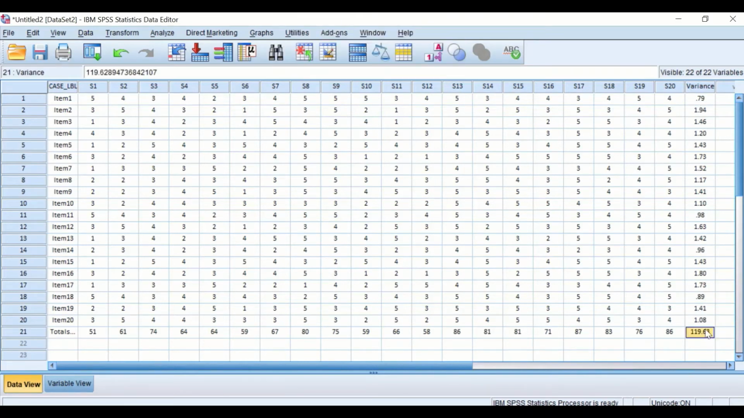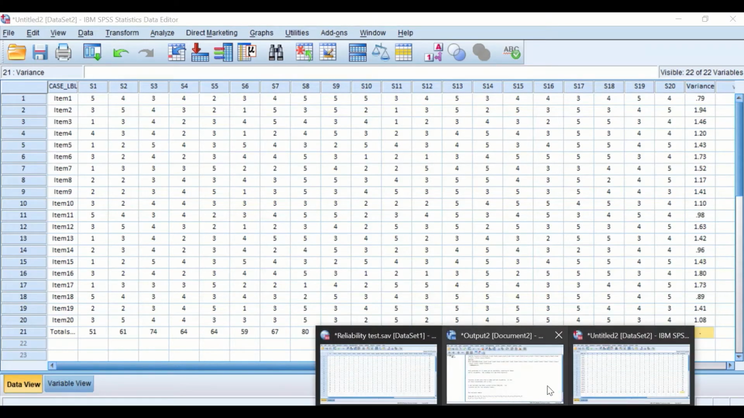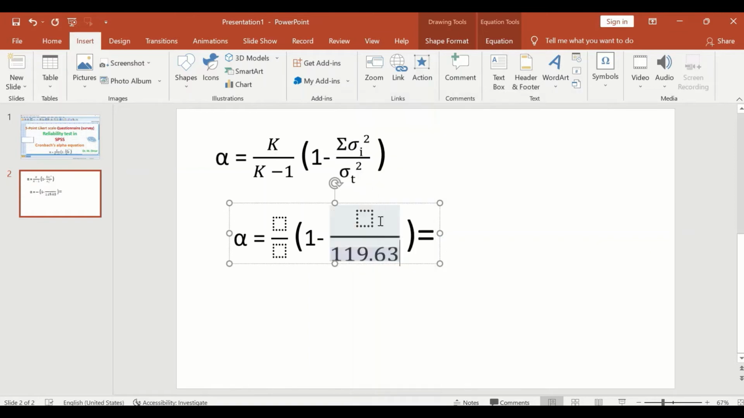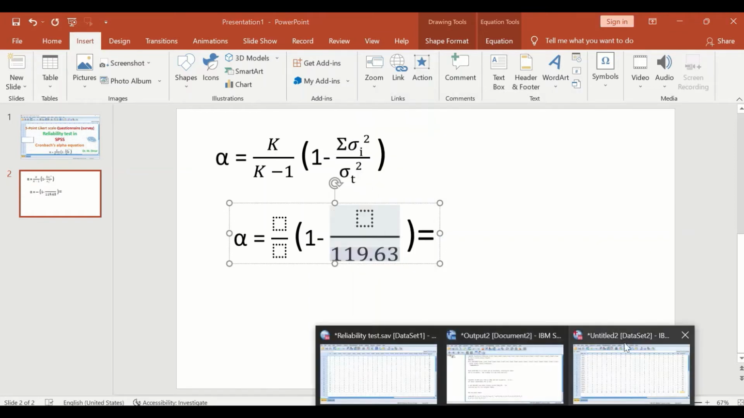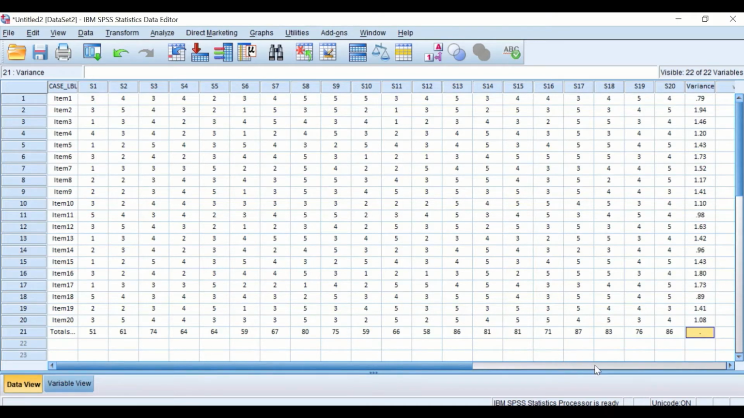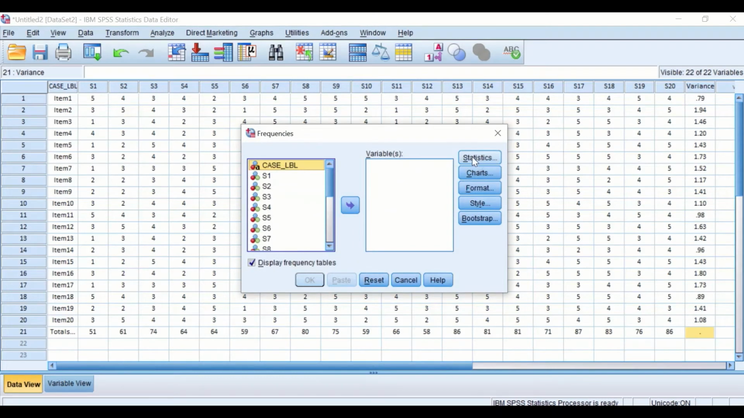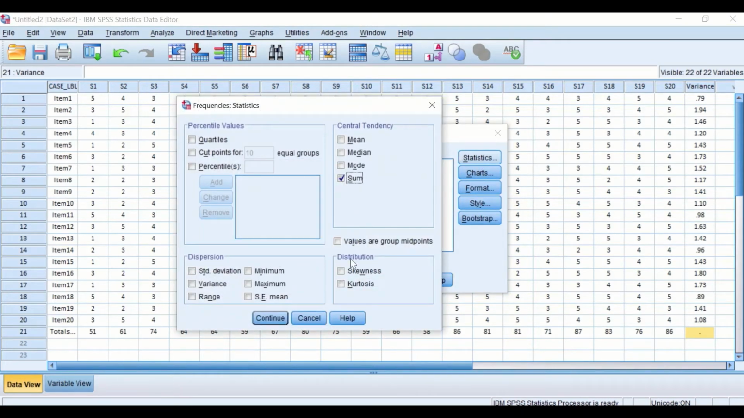First of all, I'm going to Control X, remove this value from here, place it into the equation here, as this is the total score variance, and I'm going to replace it here by copy and paste, and back again to the data view here, and to calculate the sum of the variance for the items, click on Analyze, click on Descriptive Statistics, click on Frequencies, and then click on Statistics and select the sum command here.